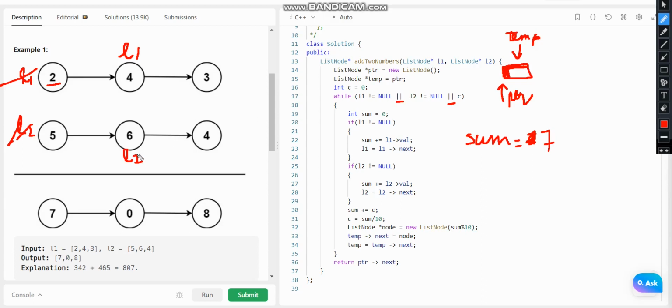Carry's value is 0 at this point. So at this stage we will see that we are here, right? So we will add the sum, but our sum at this point is basically 0. So the sum remains the same, and if we divide it by 10, then by dividing you get the quotient. So you will get a 0, right? It means that carry remains 0.